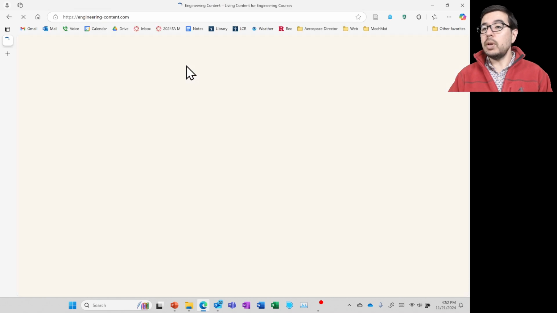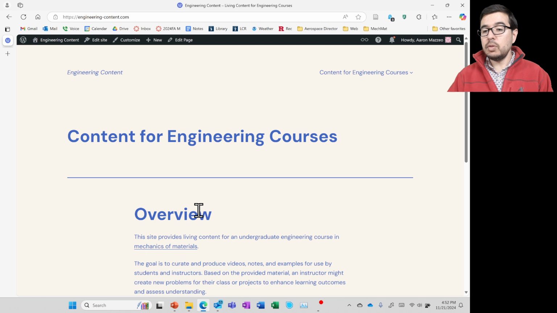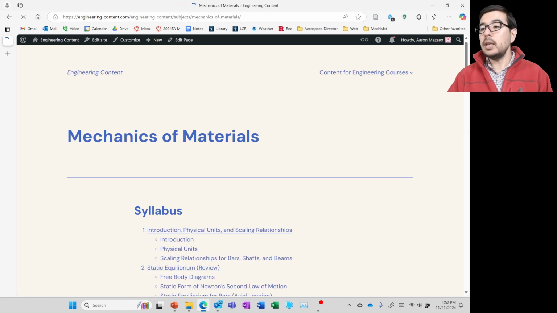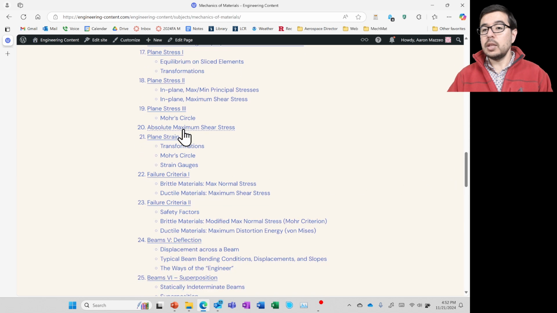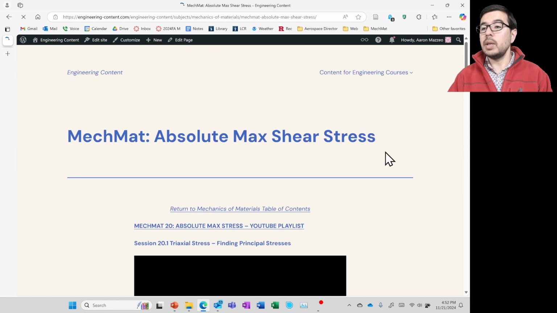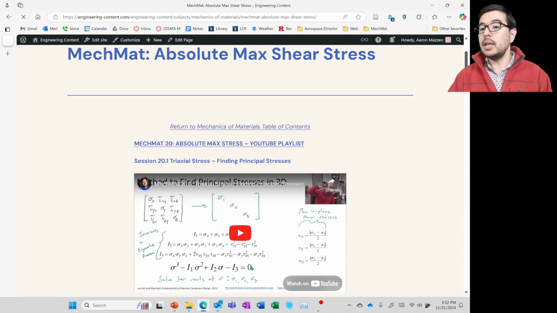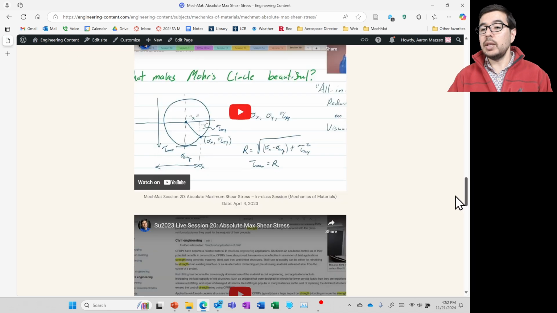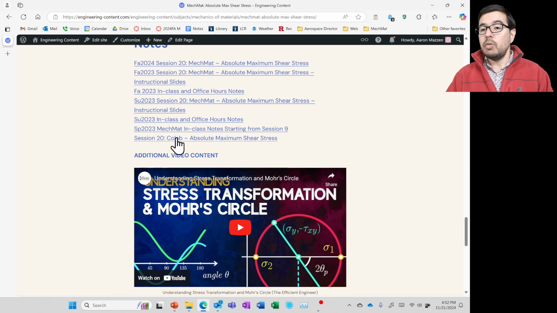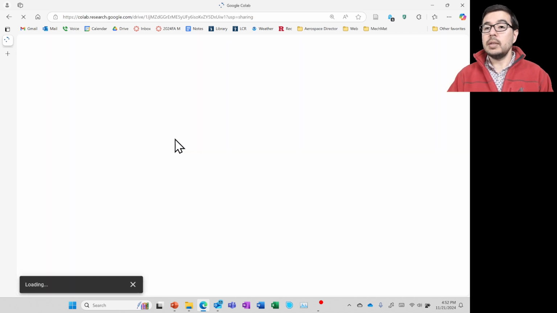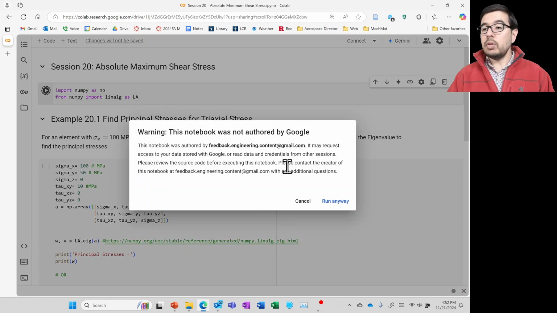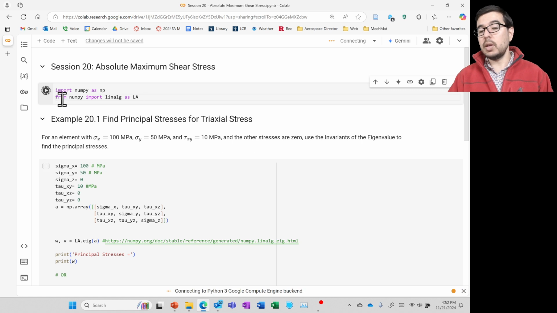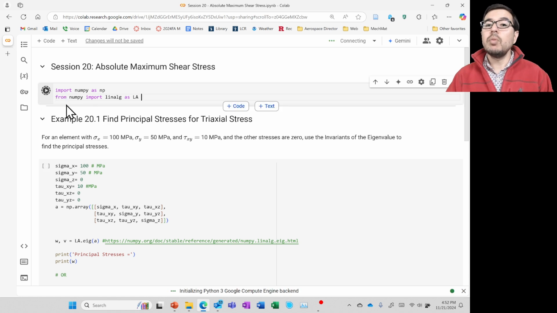So we'll go to the website and then come down to the mechanics and materials section, and we are in session 20 about absolute maximum shear stress, and we'll go down until we find the material for Colab. And so here is the script that we're pulling up for calculating absolute maximum shear stress. For this situation, I hit Control Enter to play the first cell.